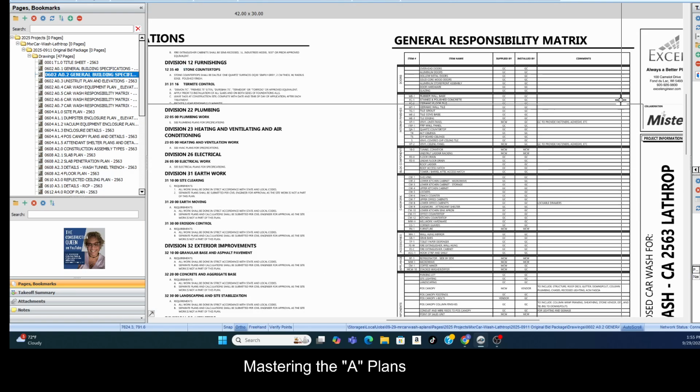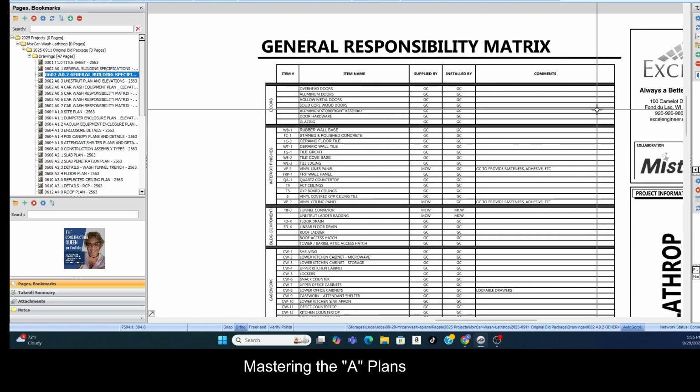All right. Now, let's look at the responsibility matrix because that is very important. Let me write that down. Responsibility matrix. All right. Well, it is what it is. It is exactly what it says it is. Who is responsible for what? And this is in terms of material and installation. Who's supplying material? Who's installing it?